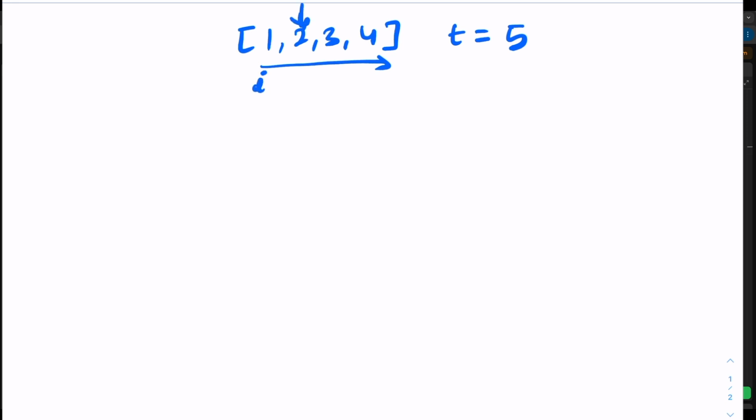Let's say we have an example 1, 2, 3, and 4, and our target is 5. For the brute force, we need to run two loops. The outer loop iterates through each element in the array, and the inner loop starts from the next element, 0 plus 1. So we have our i initially equal to 0, and then our j is equal to 1.